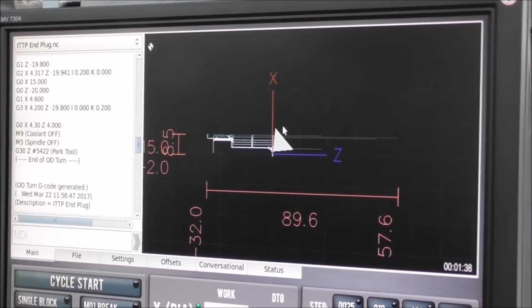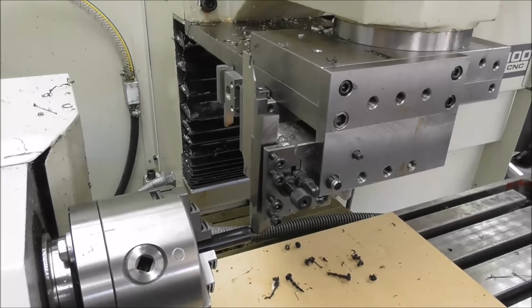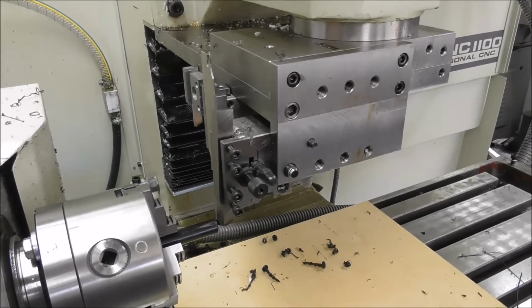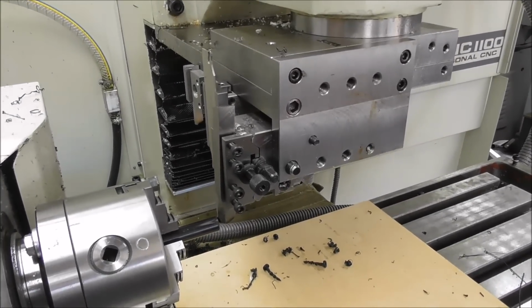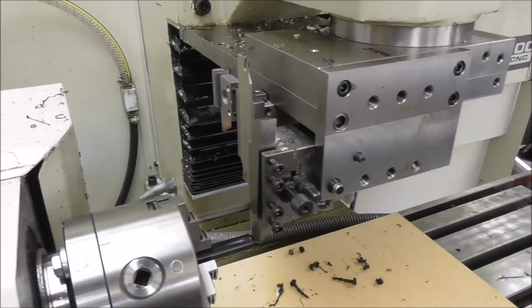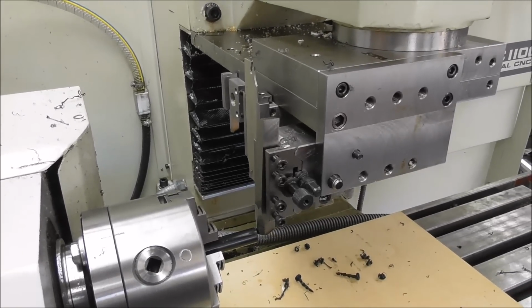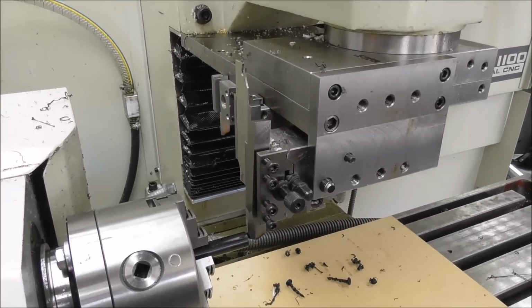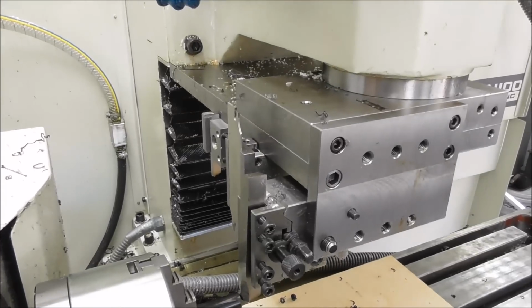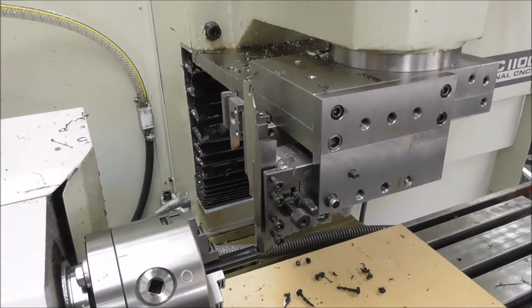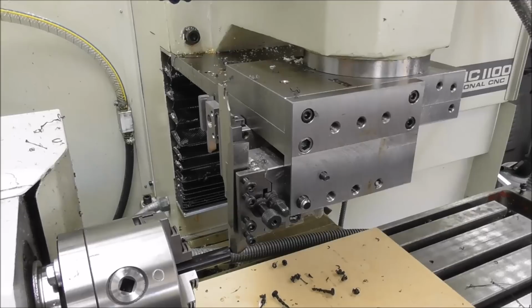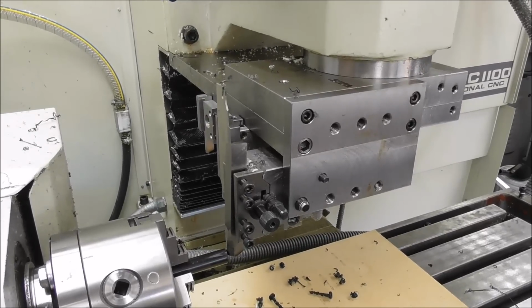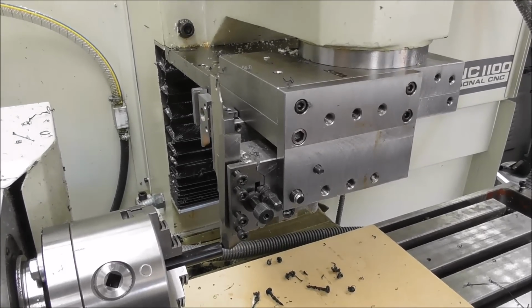Now let's run the part and I'll show you another thing you can do to reduce the chance of a crash. Okay, so you're about to run your first part and you're a bit worried. You're not too confident that it's safe to run. So we've got 3 tools: a turning tool, a threading tool, and a parting tool. Now what we can do is slow down our maximum velocity slider right down to a creep.